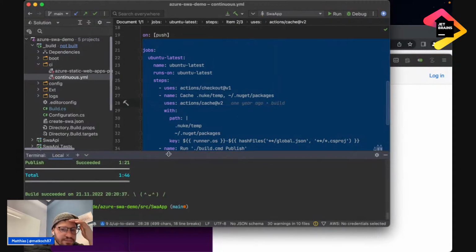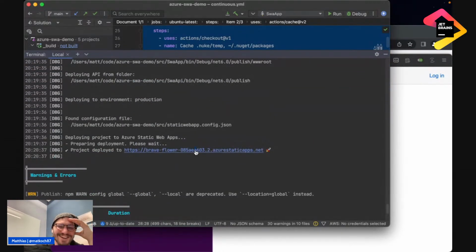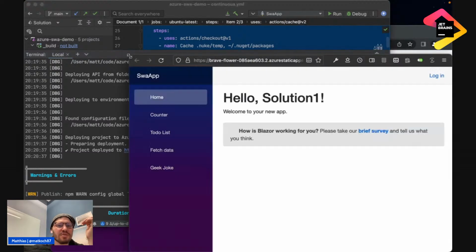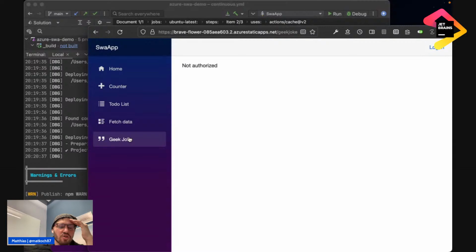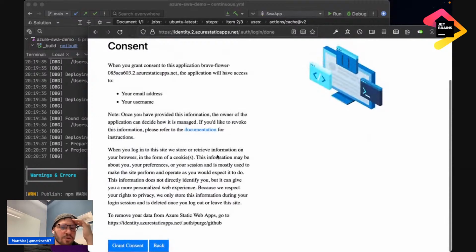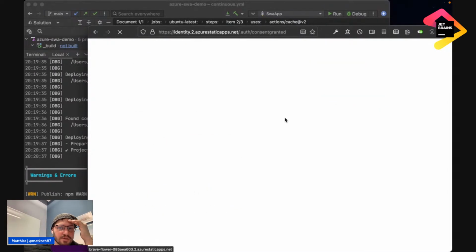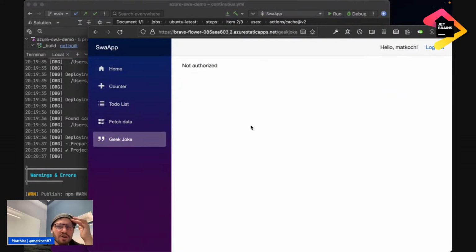But let's see. Okay, publishing worked, of course. Yeah, I'm confident about that meanwhile. But we can also navigate to our published app here. We can see get joke. Currently, I'm not logged in yet. So let's log in. And now we get the non-emulated version. We grant consent. And let's get back. Get joke, not authorized.